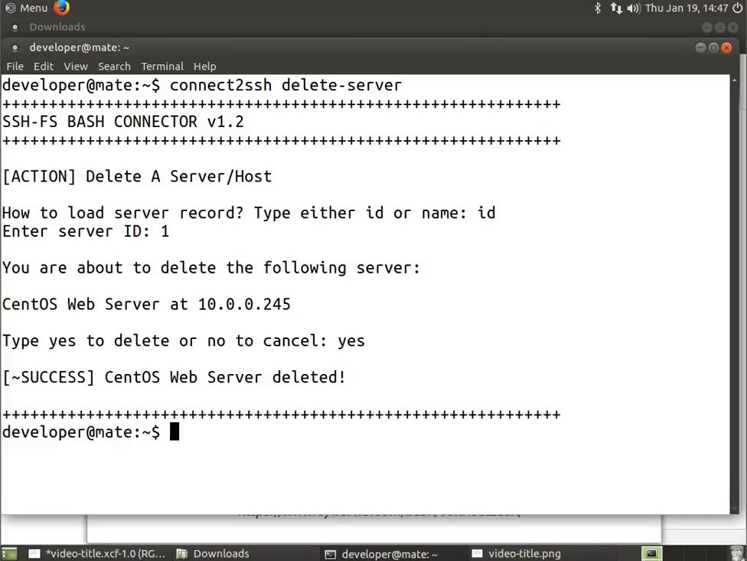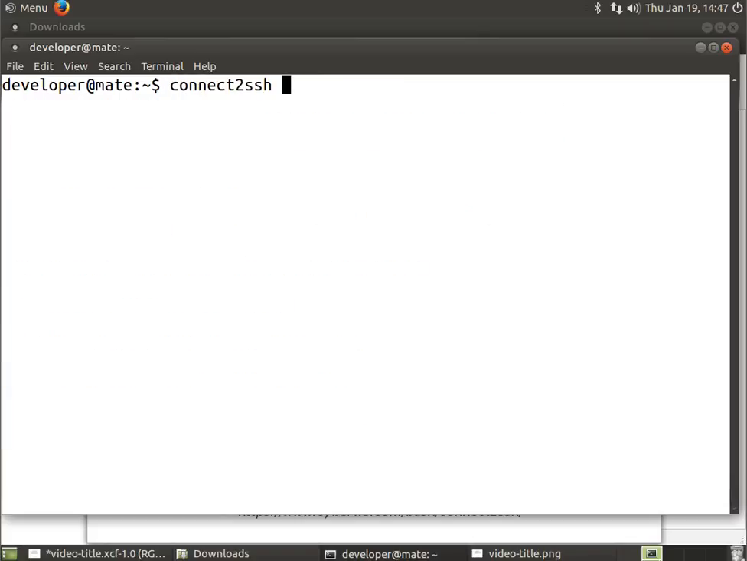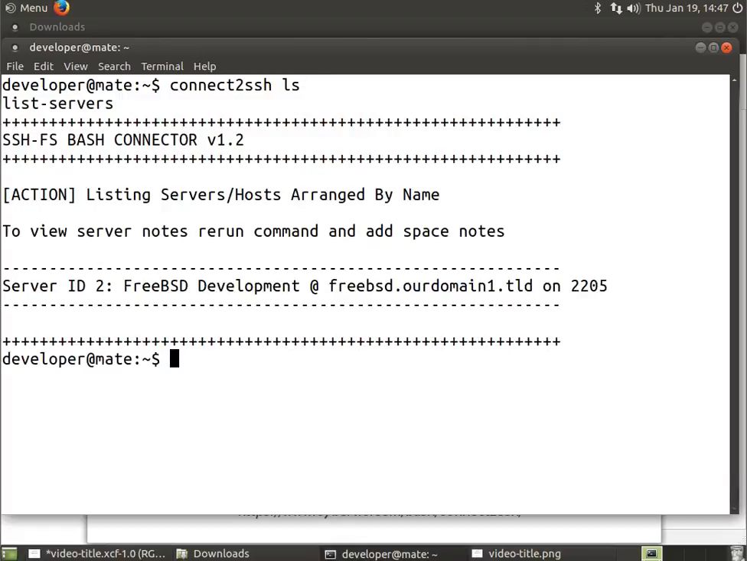It is gone. So let me clear this one more time. We'll issue Connect2SSH, and we'll do an LS, because you want to list the servers, not list the accounts this time, but list the servers. So we'll do LS, enter, and now we get, okay, well, we only have one server now. As you can see, there's only the FreeBSD development entry. So that's how quick and easy it is to delete a server record.